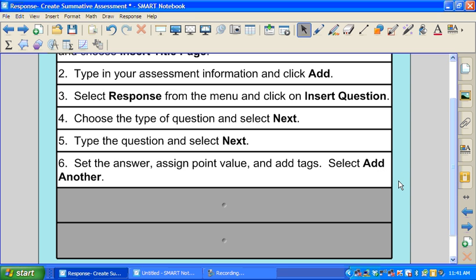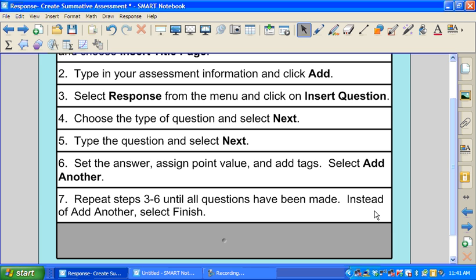The next step is to set your answer, assign any point values that you'd like to change, and add any tags if you'd like. After that, you're going to select Add Another so that you can add another question. Your next question can be the same type of question or a different type of question, and you're going to repeat these steps 3 through 6, until all questions have been made. Finally, when you're done, instead of selecting Add Another at the end of that process, select Finish to complete your assessment.